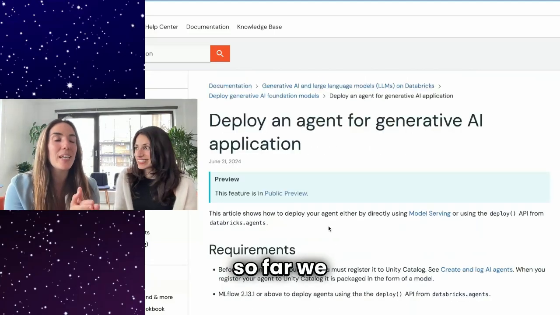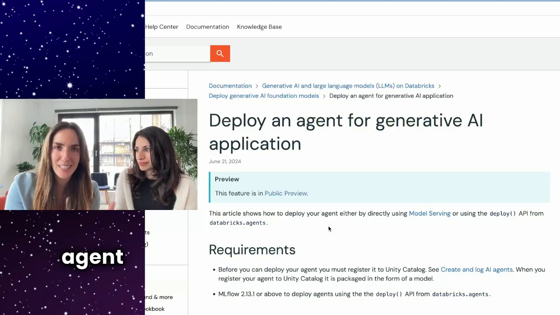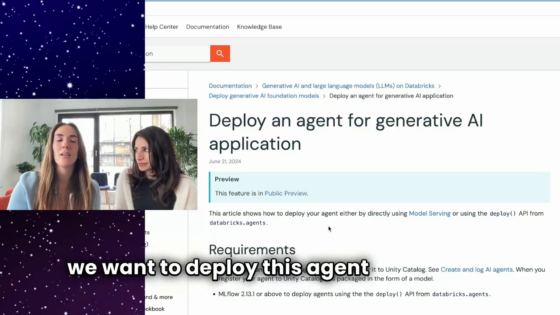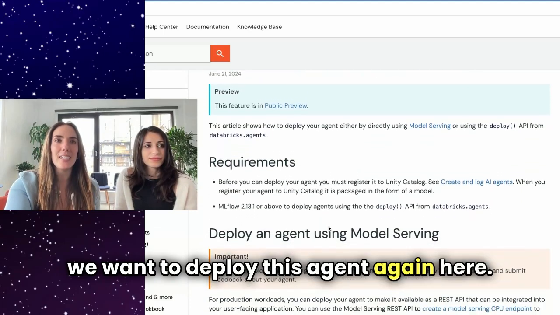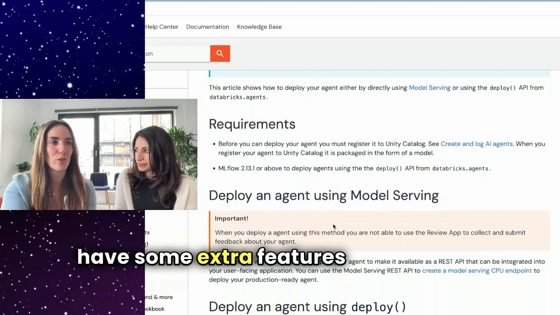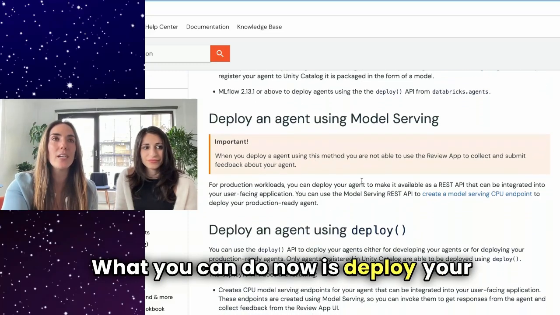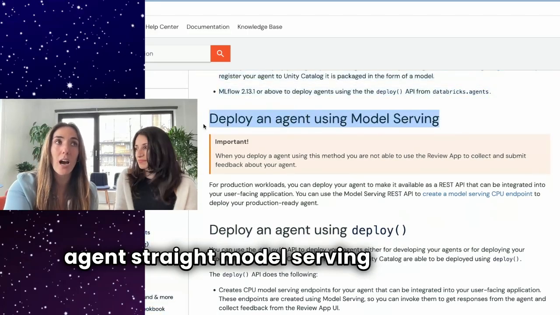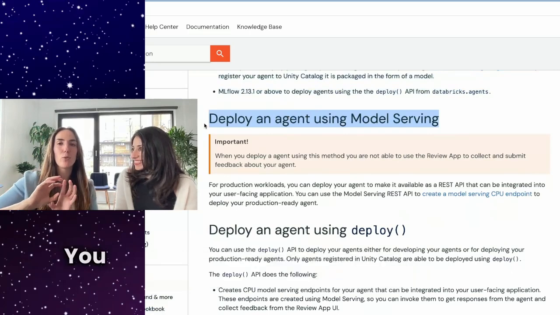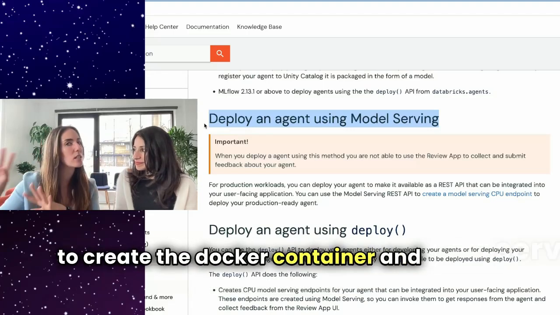So far we have logged the model with MLflow, logged the agent with MLflow and Unity Catalog, and now we want to deploy this agent. Again, nothing really changes, but we have some extra features available. You can now deploy your agent straight to model serving, as a model. You pass your model and you allow model serving to create the Docker container and serve it for you.